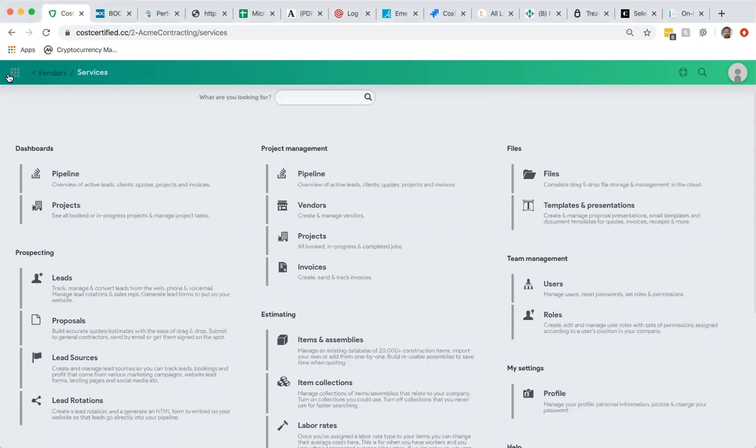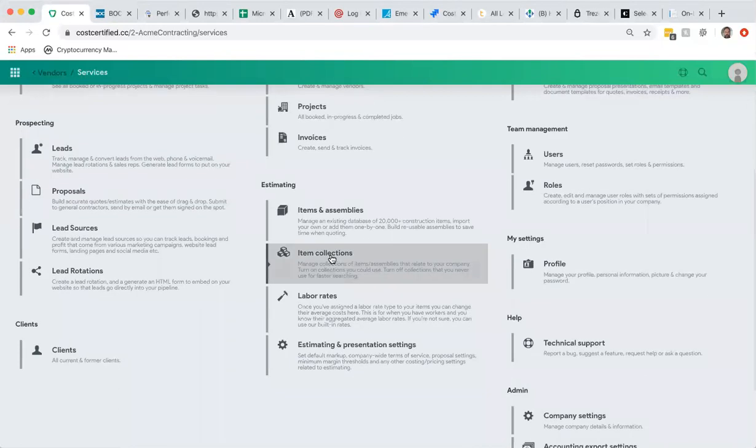Now, if you click on the Rubik's Cube, this always brings you back to the admin panel. So it's a quick way, if you're ever lost and you need to get back to the pipeline to see your different clients that you want to go into, you can always do that. For now, we're going to go under estimating and click on estimating and presentation settings.